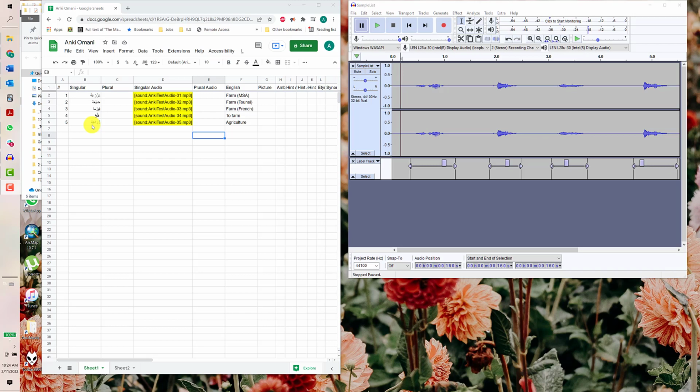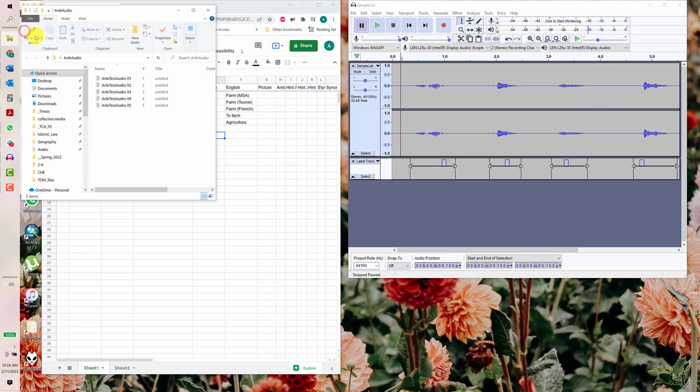Okay, so now I'm going to show you how to actually import this into Anki. The first thing we need to do is we're going to take the words themselves and then drag them into our Anki media collection. I have mine bookmarked here because I'm always accessing it. So just drag it. Okay, and now those are in Anki.